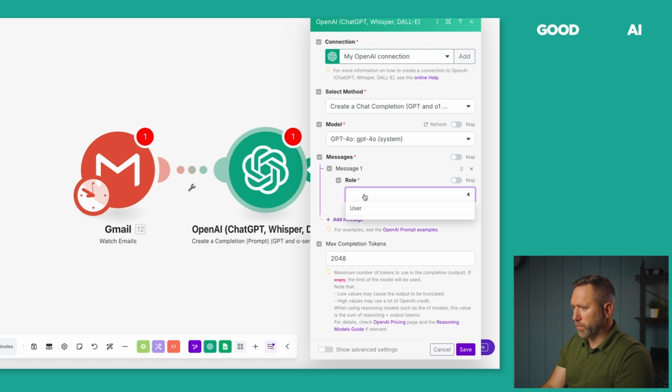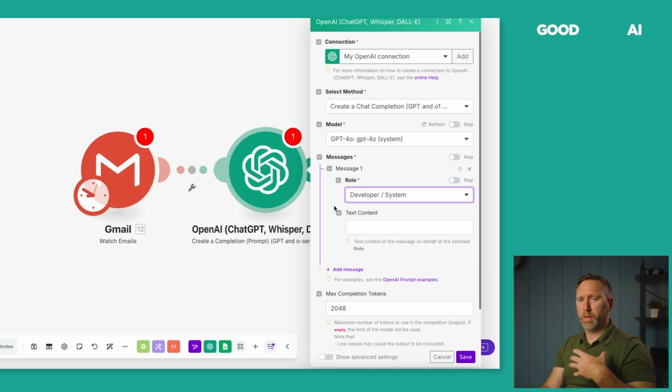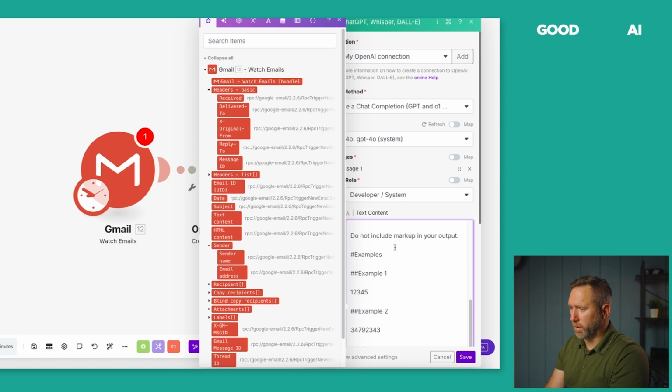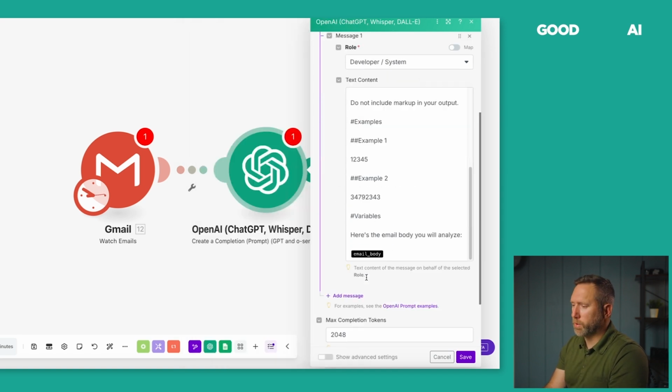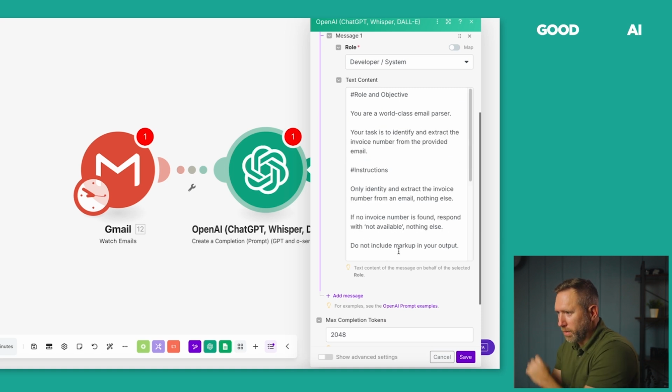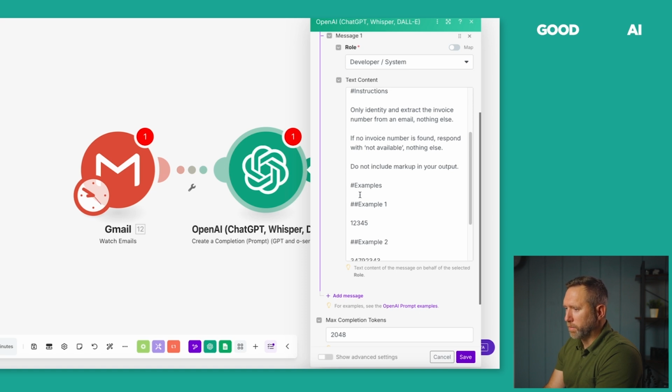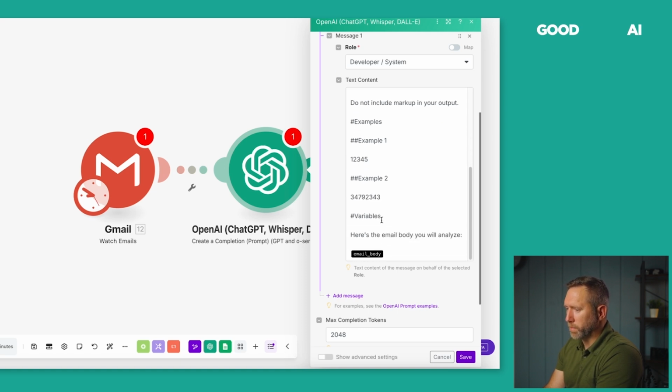And the first thing we're going to do is define the role for the developer or the system, which is defining the role for the AI itself. So we'll just copy paste in our prompt from our demonstration. And then you'll see we have all of our hashtags, role and objective, instructions, examples. Yep, there's our examples and variable. And here's the email body.